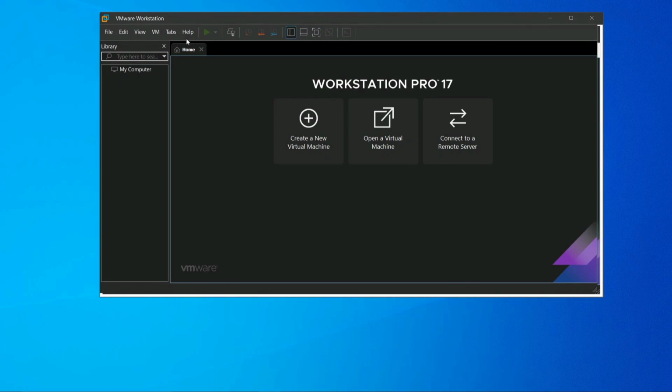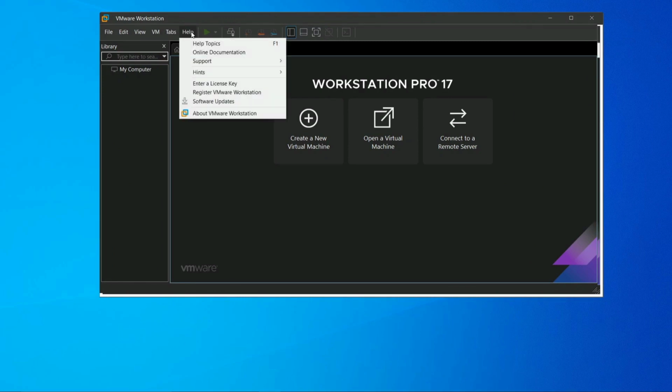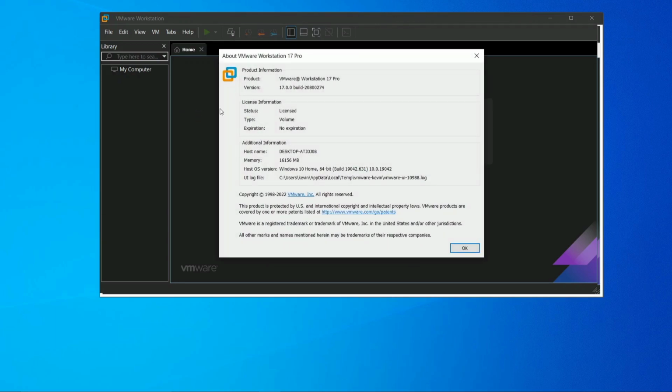This is our VMware Workstation Pro 17, our hypervisor. If you don't like VMware, you can go for VirtualBox. You can see a lot of features enabled here. For the status, we have licensed, as you can see, right? So it's licensed here. Status is licensed. All right, so let's quickly exit this.